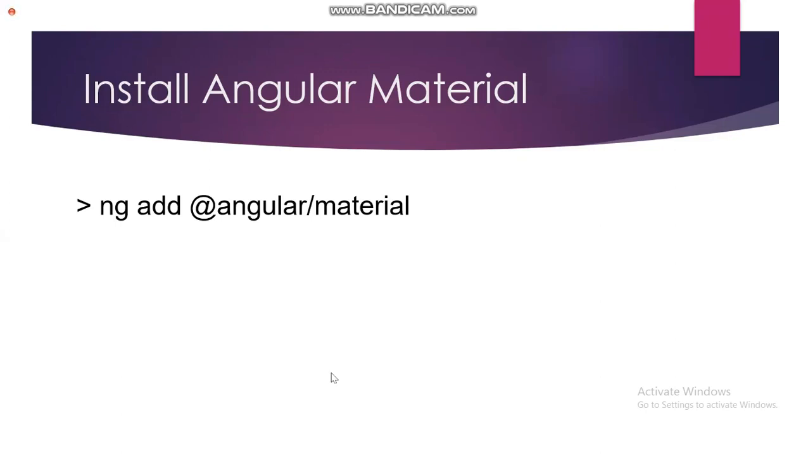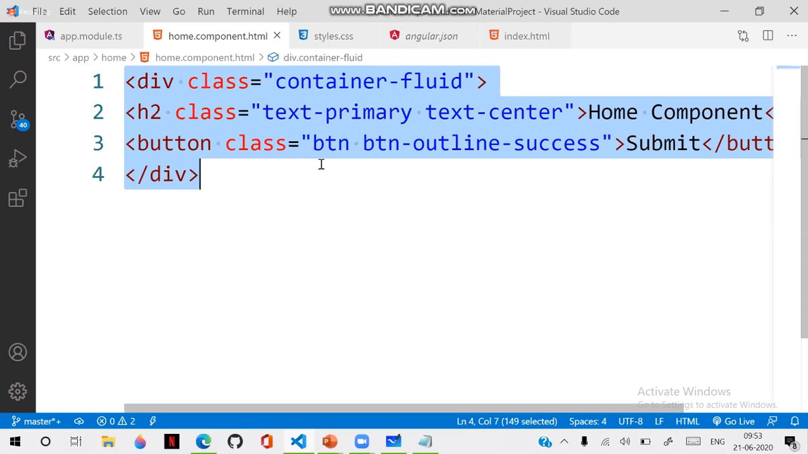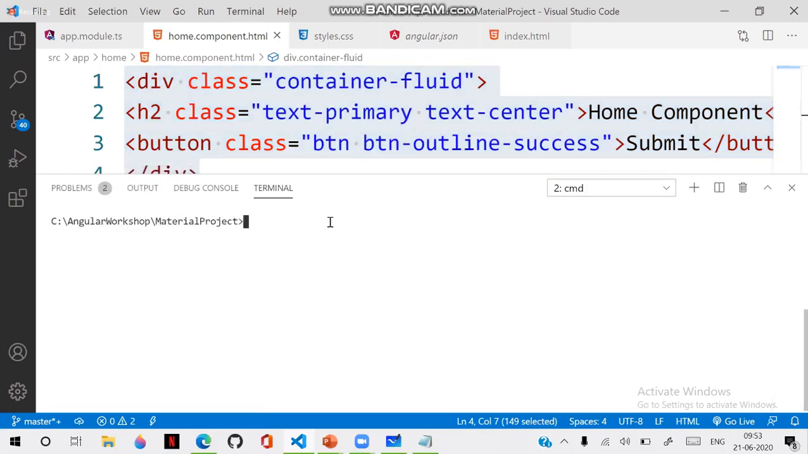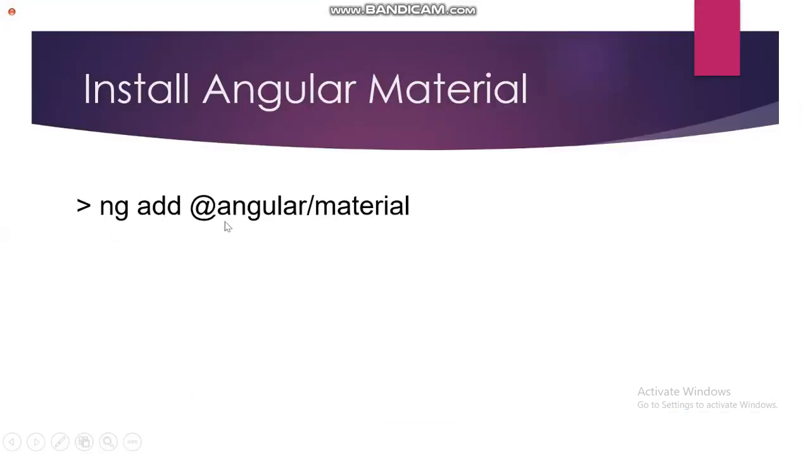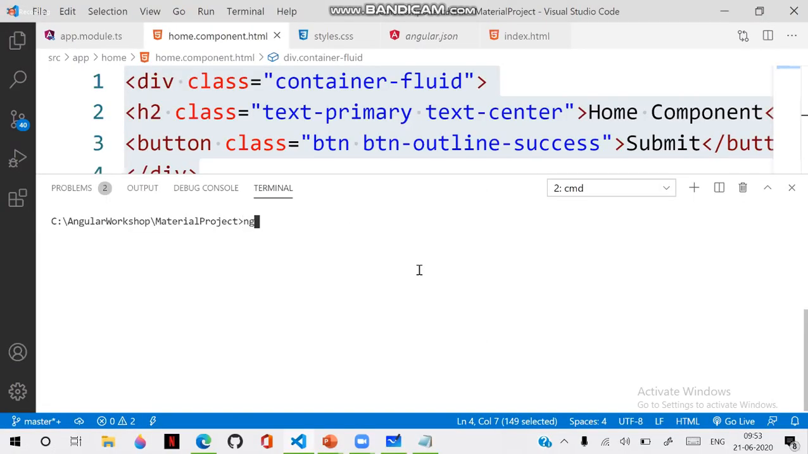So let's go to our project. In the project, we need to install Angular Material. The command you have to run is ng add @angular/material. So we are using ng add @angular/material. This is the Angular Material library. Just like how you installed Bootstrap, Angular Material gives you a lot of libraries for designing different types of components, making presentations more interactive and responsive, right?